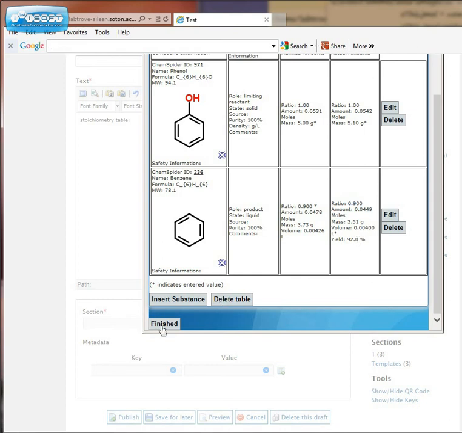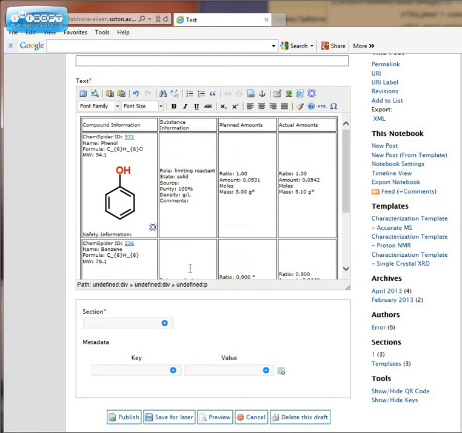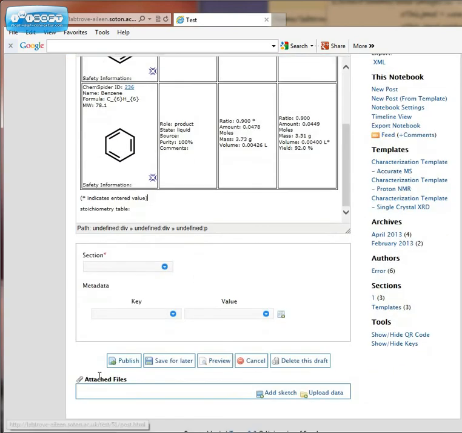And then when we're finished with the stoichiometry table, we just click Finished, and it's been added to our LabTrove post, so we can then publish that.